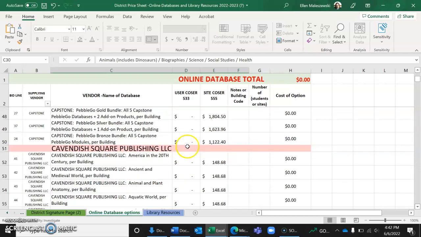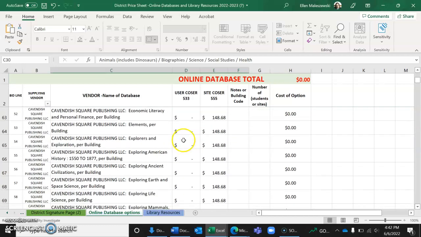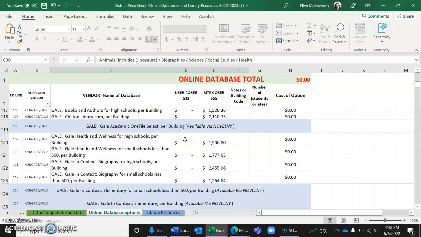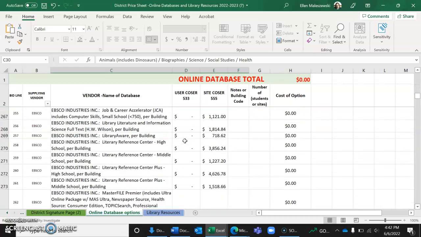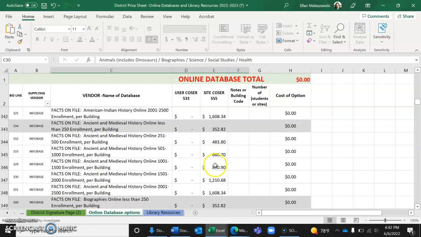In addition to pink bars, blue bars, and white and red bars, I also have gray bars. The gray bars indicate that this is a title that gets pricing according to enrollment. So for example, this is Ancient and Medieval History Online. It's a Facts on File database. And the gray bar is the beginning of those options.